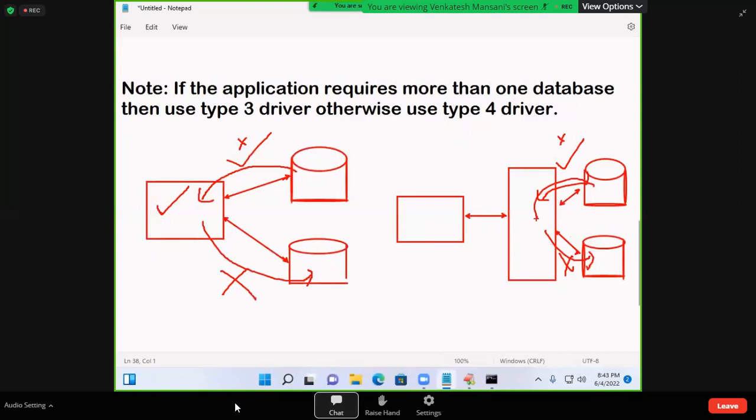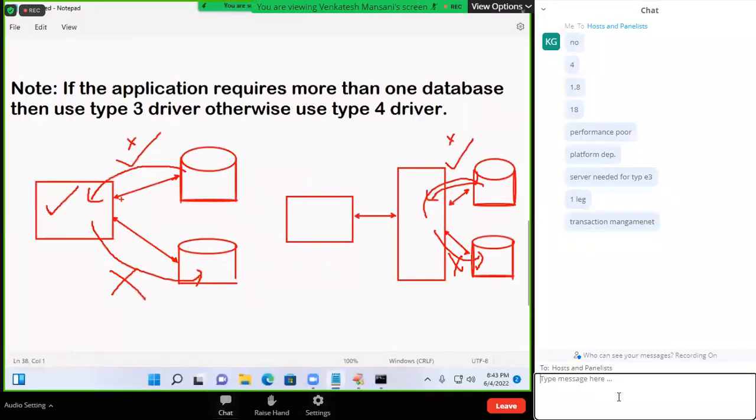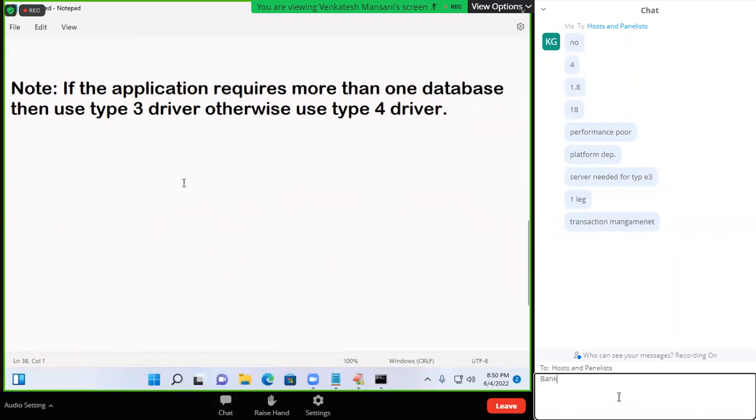Here, who is responsible? The middleware system is responsible. Here, who is responsible? The Java program is responsible. That means you are responsible. That is the reason. Which one is better? Type 3 is better. Okay. But only if the application requires more than one database, prefer type 3. Otherwise, go for type 4 only, because the highest performance driver is type 4 only. Like that, we have to select the driver.